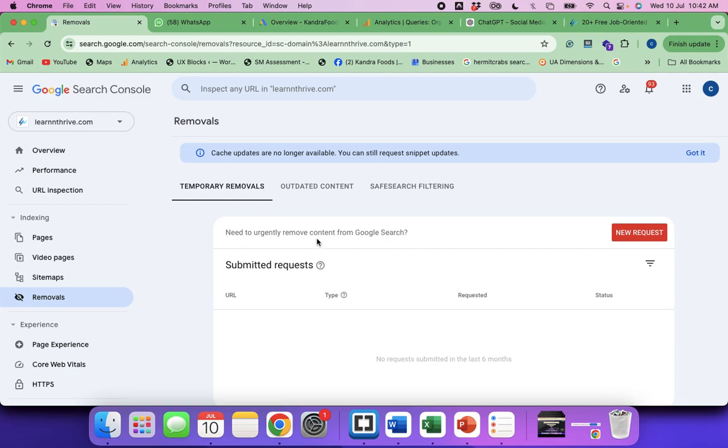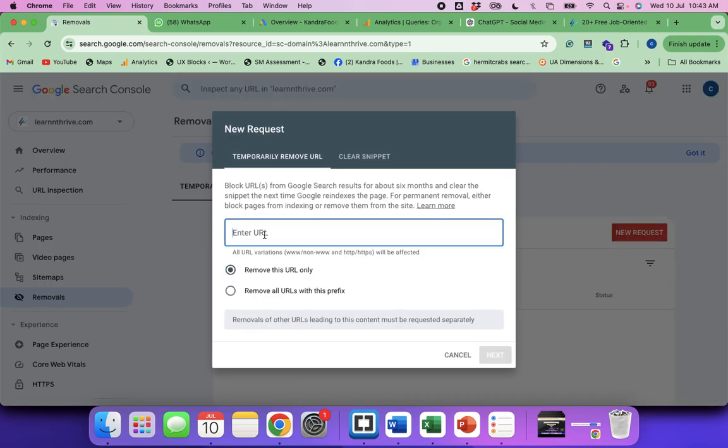If you need to urgently remove content from Google search, copy paste that URL here and click on new request. Then choose: remove all URLs with this prefix, or remove this URL only.